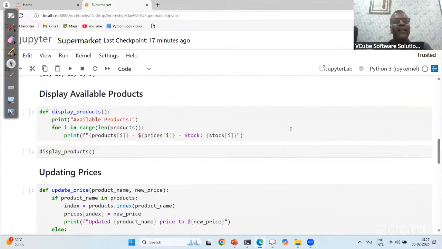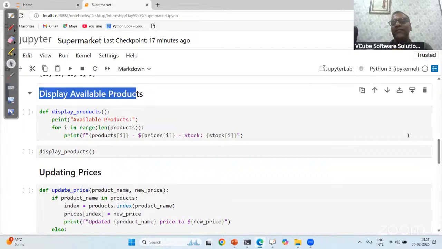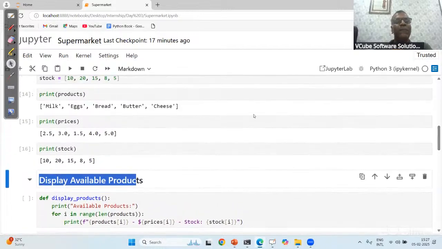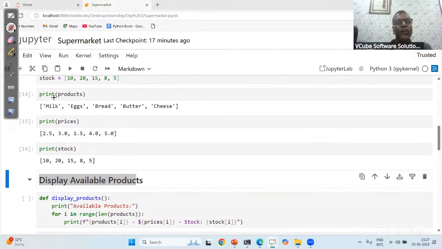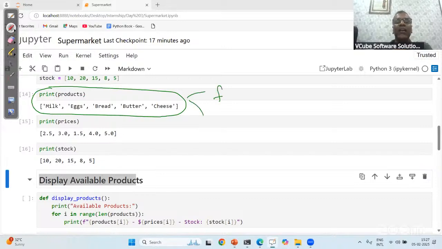My next point is I wanted to display the items. Okay, I wanted to display the products. So how can I display the products? In order to display the products, I need to take a loop. Either you can take a for loop or I can take a while loop.